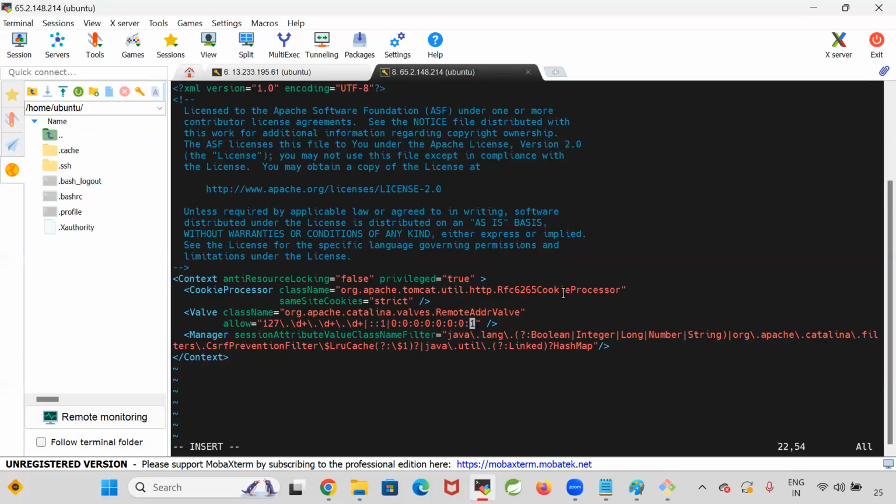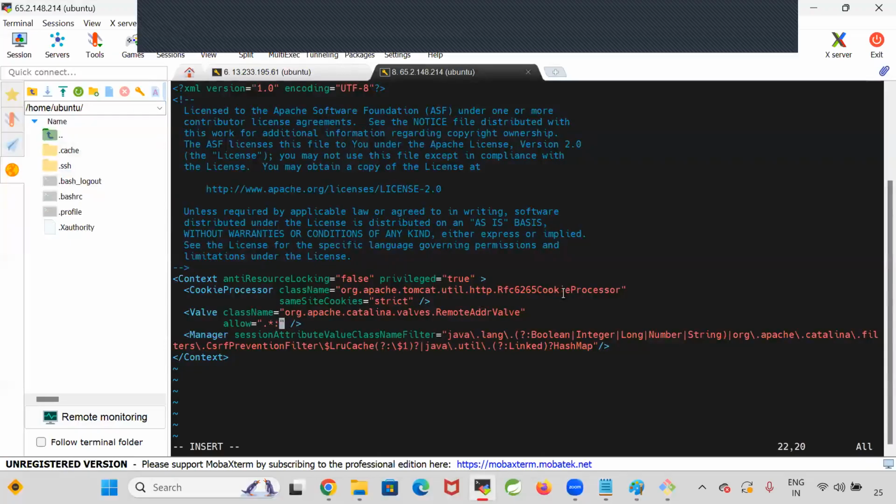So in order to access it, I will give .*. I want to access that from outside also, so make that change. After making that change, save this file. .*, done.